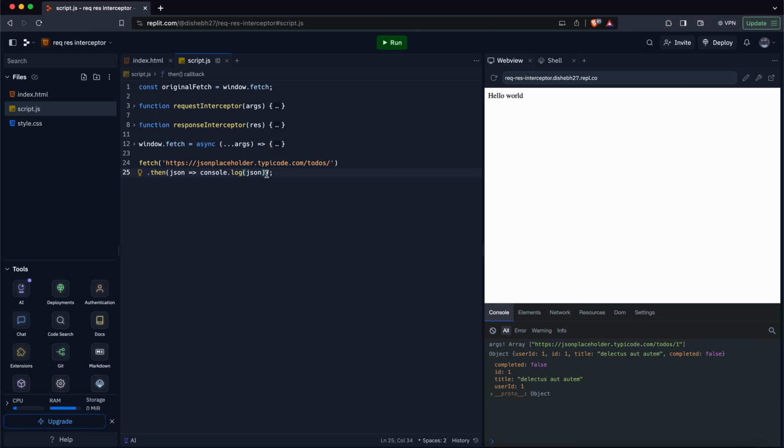So I would need a response interceptor as well that will intercept the response, and then I can convert that into JSON, parse it, and that resultant JSON data will be console logged here. So we need a request interceptor and we need a response interceptor here. We'll try to code this up. Since we are modifying our fetch method itself, I will update my fetch API on the window object here.